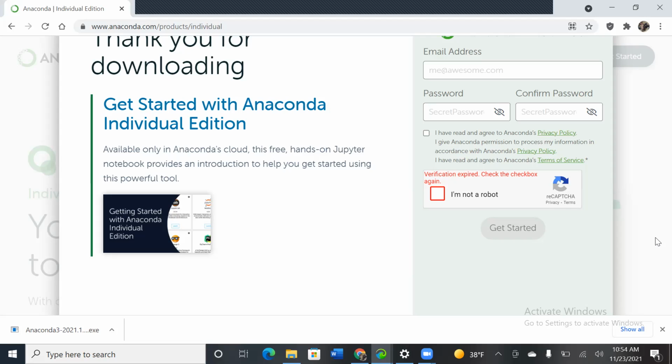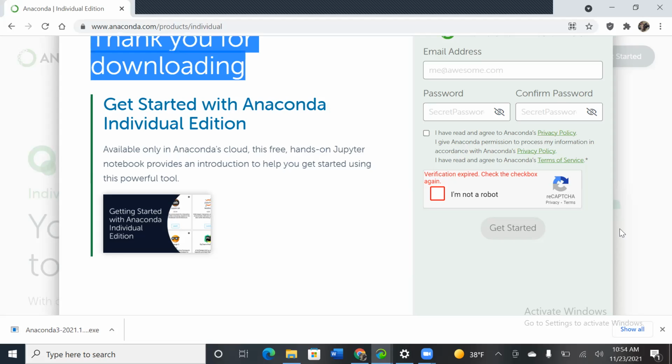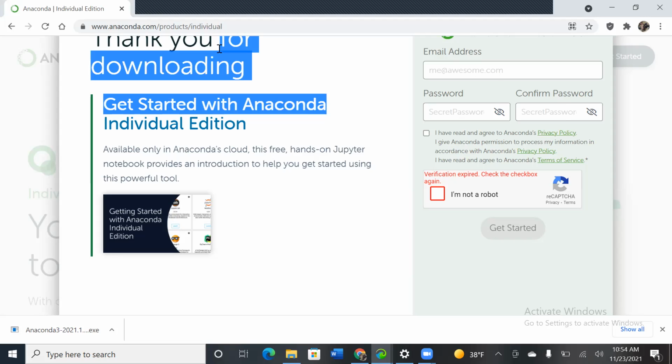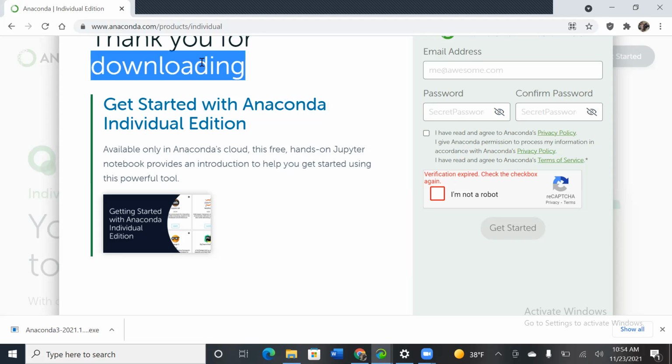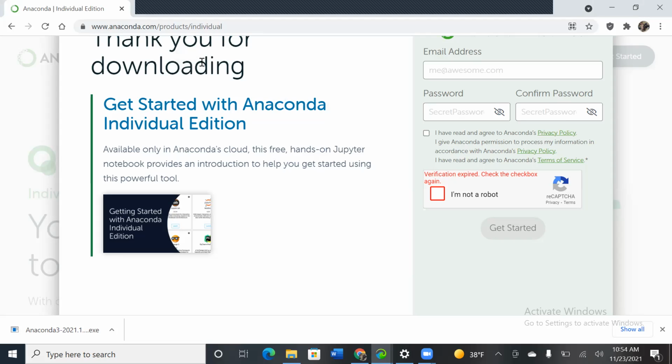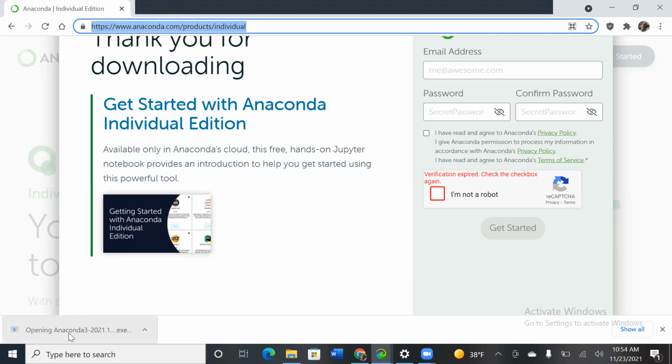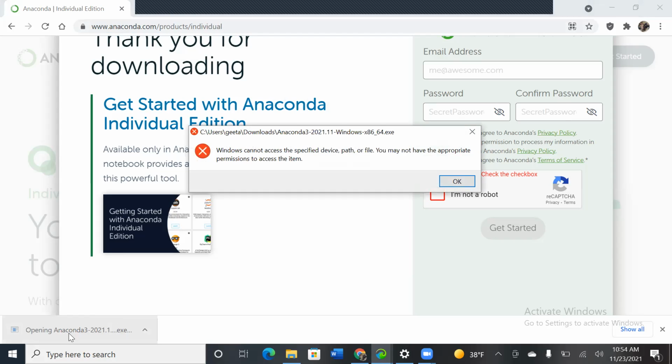Okay, I will explain. Double click on this Anaconda setup. This file, the software that you have downloaded. Double click on this file. Do you see this at the bottom? Yeah, this one.